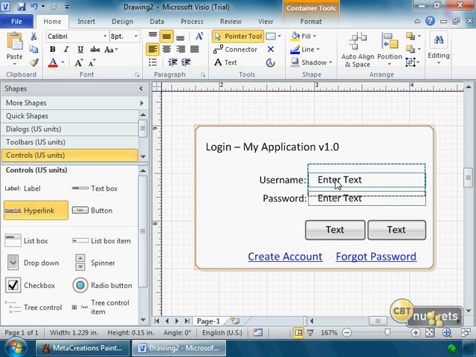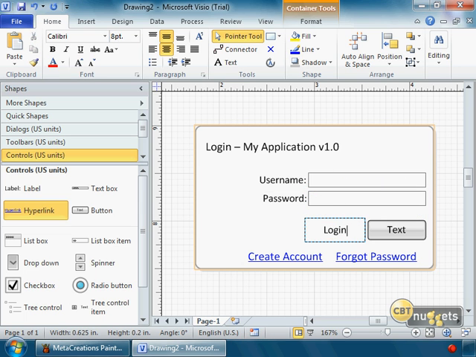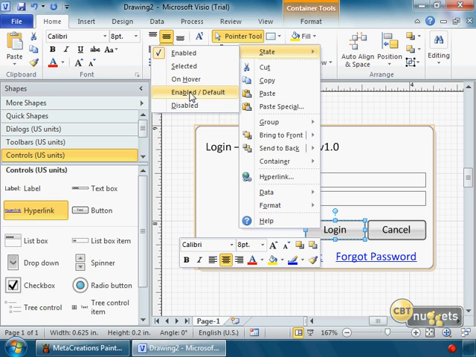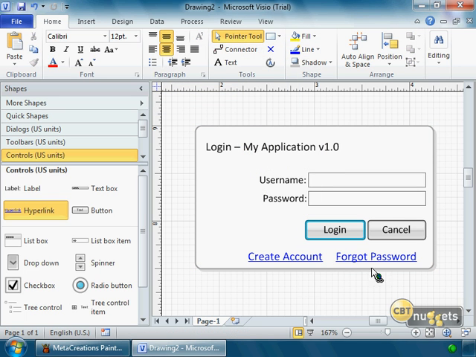And just to finish this off here, if we double click on here, we can take the text out of here. Like so. We could add login here. This one can be cancel. And then you can even do things like this. If we right click on the button, we can set the state here. We can set this to the default, so when they hit enter, it'll automatically default. So we can kind of give that visual.